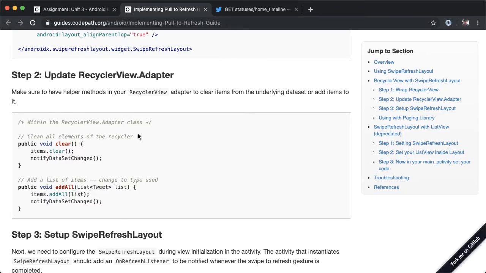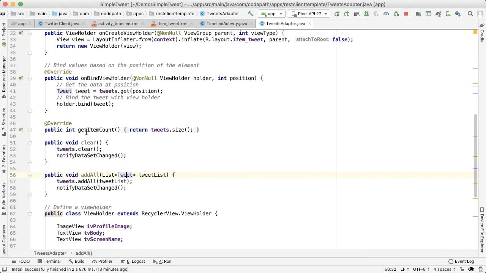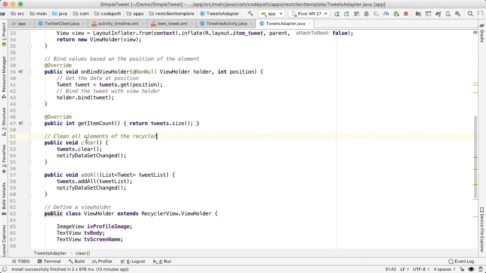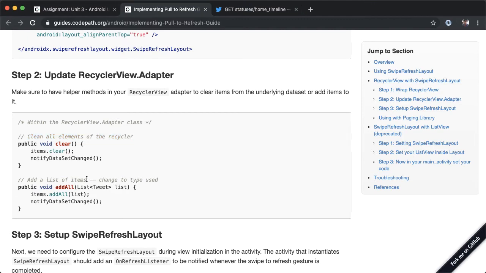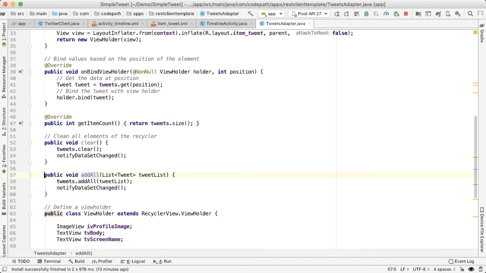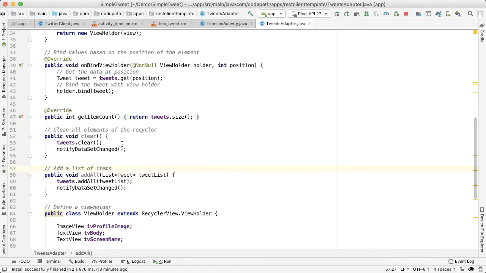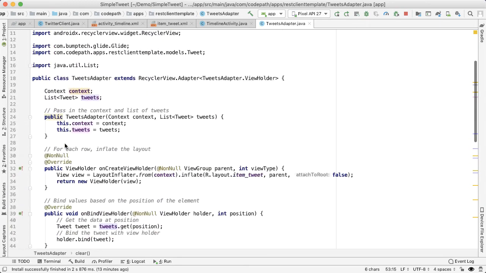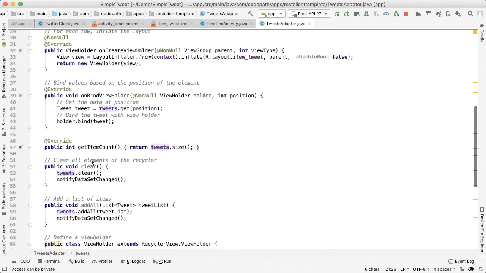And so let's just copy over the comments so it's a bit clearer what we're doing here. So let's add a list of items to our data set. And one thing to keep in mind is that you want to be modifying the reference to tweets that we have passed in through the constructor.